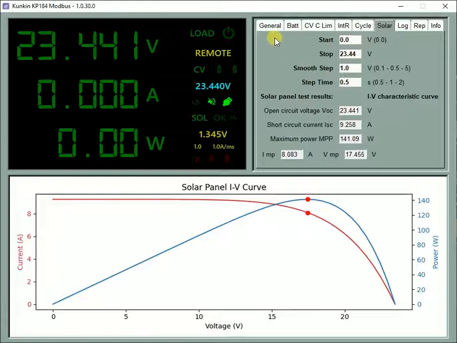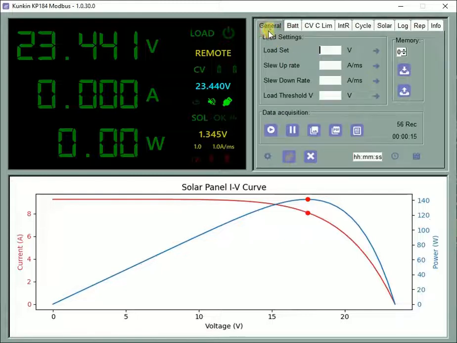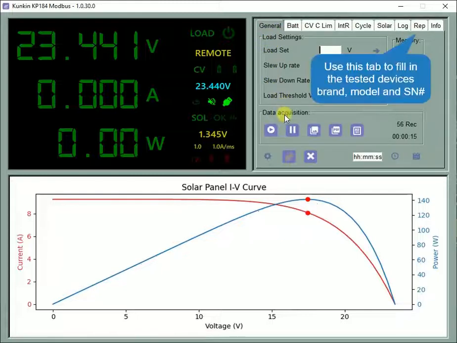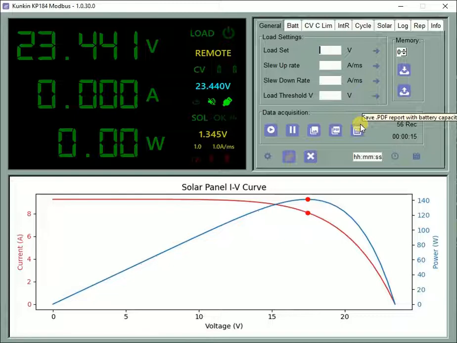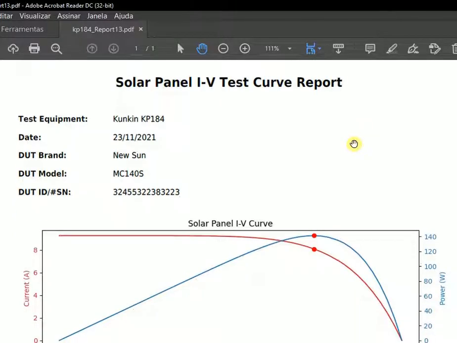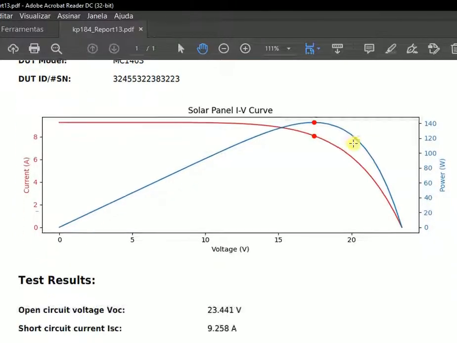Now let me show how to create a detailed PDF report with this test results. Use the Report tab to fill in the tested device's brand, model and serial. Press this button to generate the PDF report. The PDF report is automatically named and saved on the user configured folder.